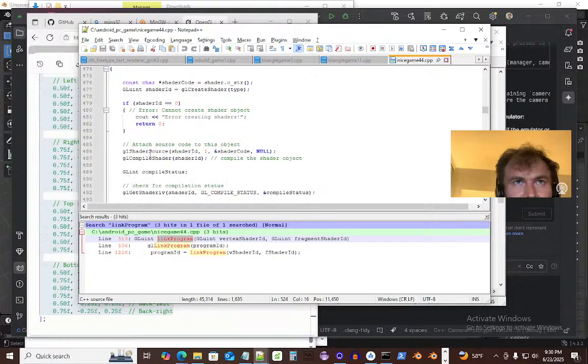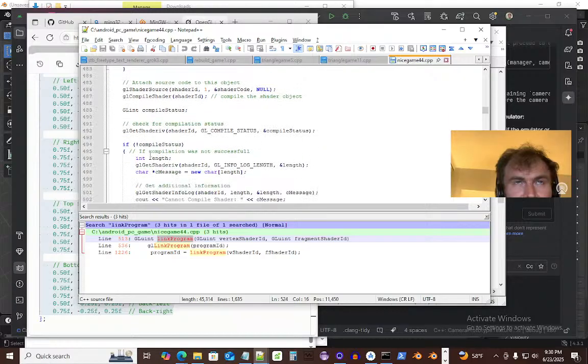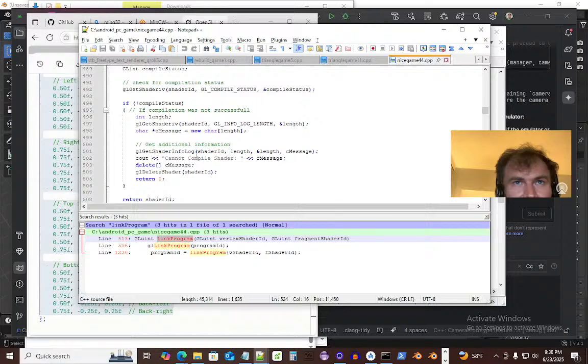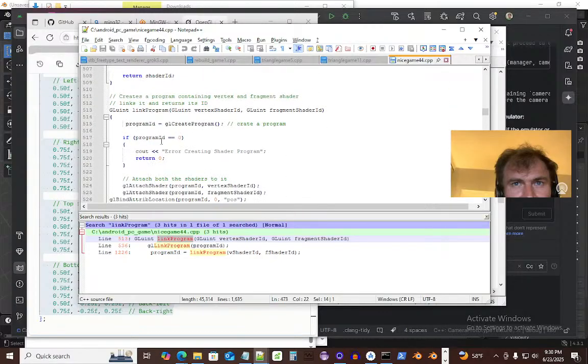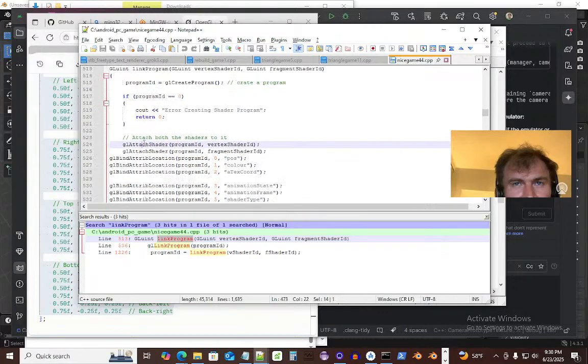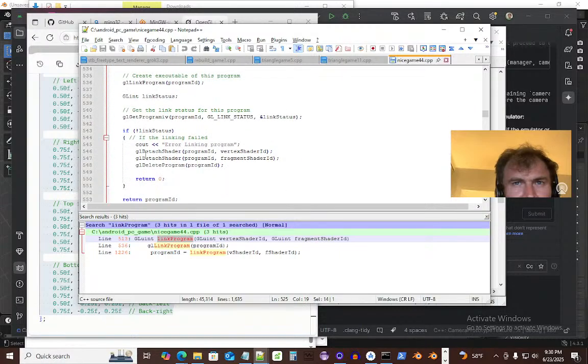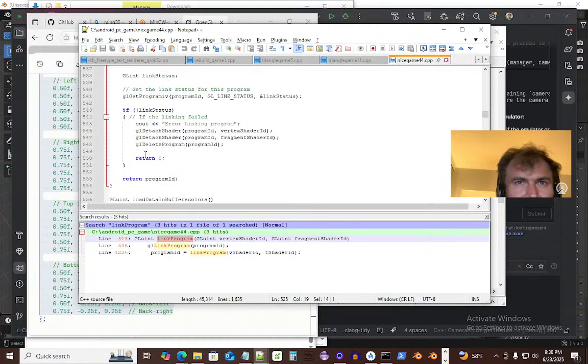Compile shaders. Compiles it, cannot compile shader, C message. This one does error checking. Compile shaders, string shader type. So that one's good. Attach shader, detach shader. Where does it compile the shaders?